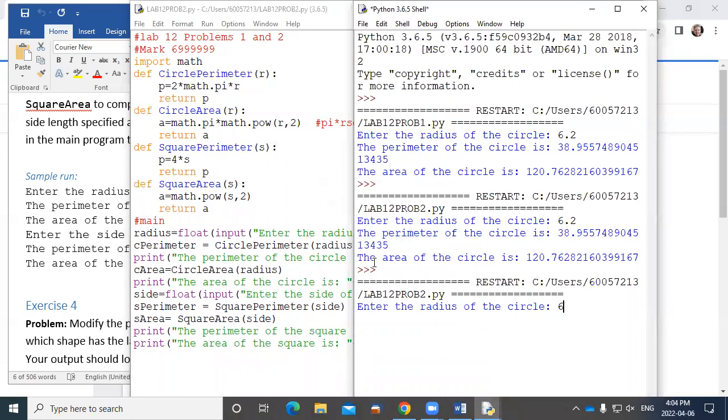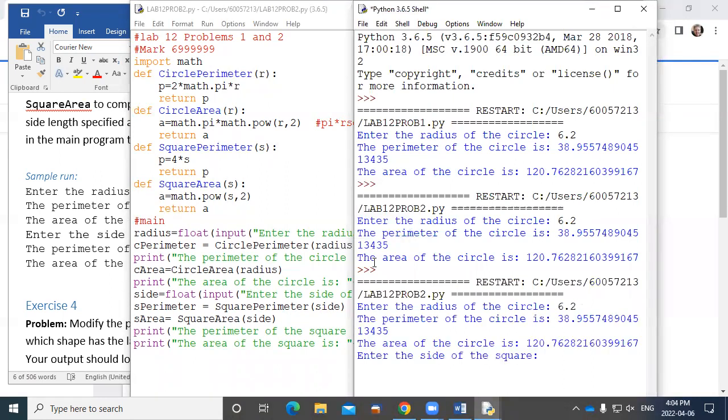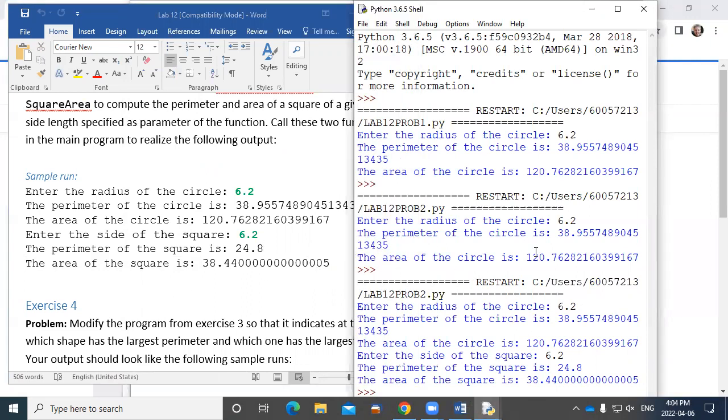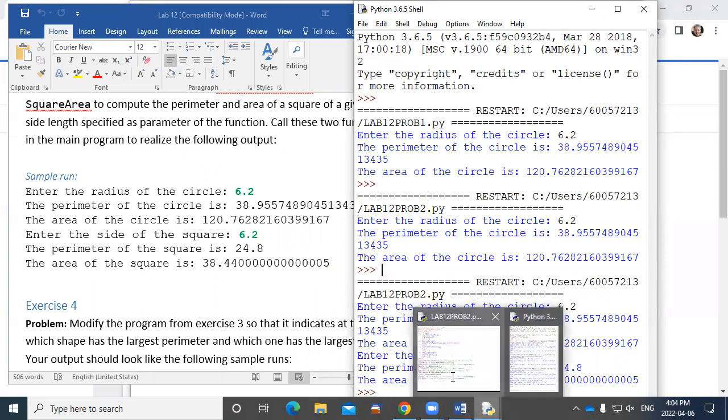Radius of the circle, 6.2, and the radius of the square, 6.2. And if we've done it right, we got the same numbers, and we do. Our numbers are exactly the same. So that means our code is doing the same thing, we think. Okay.